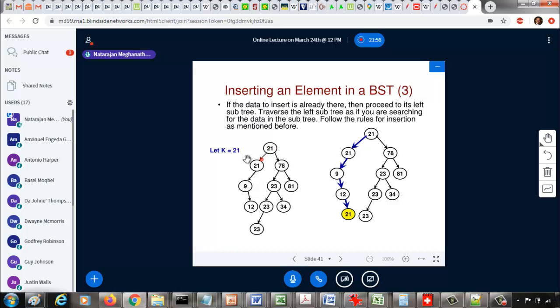So now we are here. Again search for 21. The root is 21 here, so just go to the left subtree. We are here, so compare 21 with 9. 21 is greater than 9, so if at all 21 is there, it should be to the right of 9. So go to the right of 9, which is 12. 21 is greater than 12, right? So we are here, and this is a leaf node. Now we have to decide whether to insert on the left or right. Since 21 is greater than 12, we insert 21 to the right of 12.